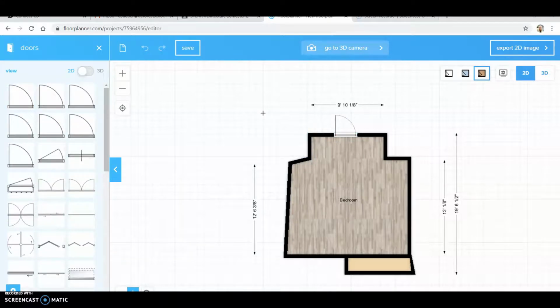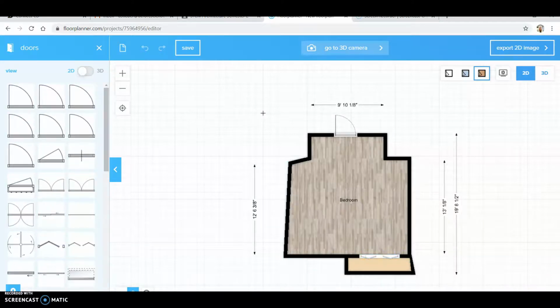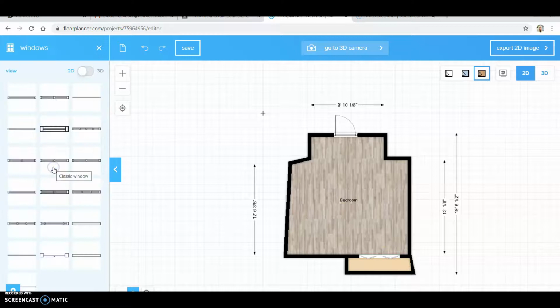Okay, now many of you probably have on your closet what are called bifold doors, and if you can see, I'm running my mouse over the doors, it shows you exactly what the doors are. So I'm going to choose bifold doors and I'm going to drag them over to my closet. Okay, so right now I have my doors placed. Now I'm going to go back to my windows, okay, and you can see the different types of windows.